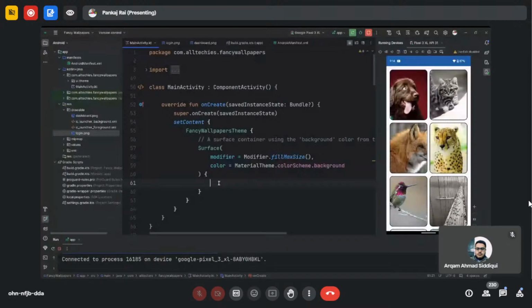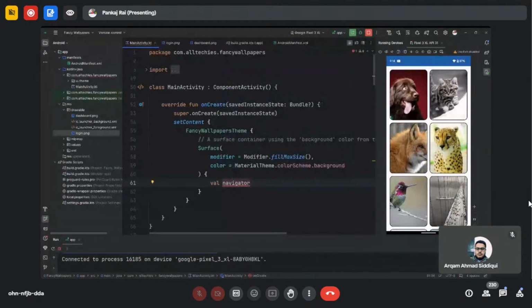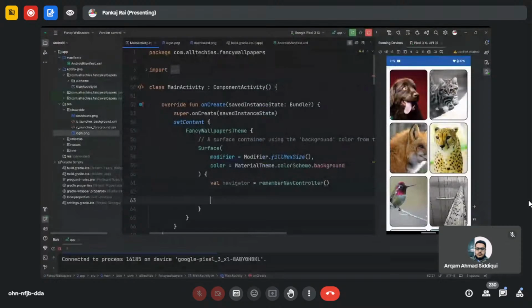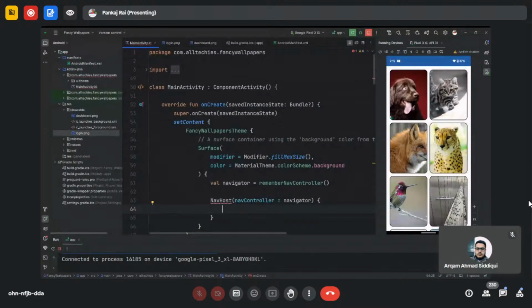Just a few lines of code. So we need to create a navigator, and basically this navigator knows how to navigate from one screen to another screen. So we can say navigator equals rememberNavController, and let's have the NavHost. We'll pass the navigator here. So NavHost is the one who creates the graph, and navigator is one of the components who knows how to navigate between those graphs. So we'll define the start destination as login.